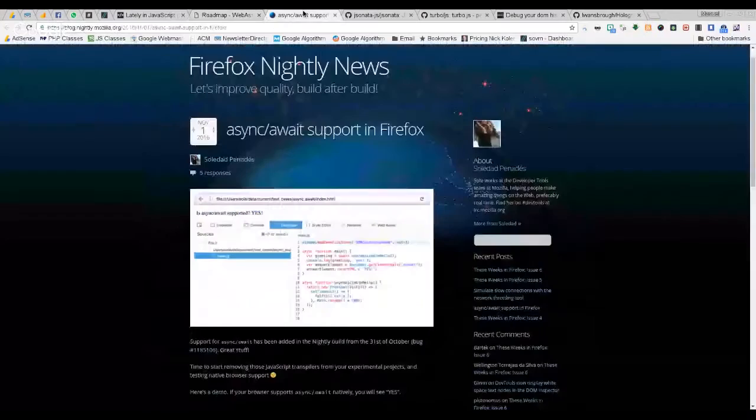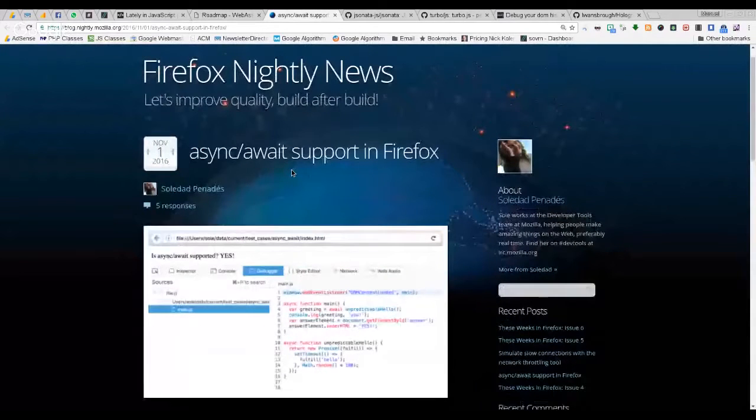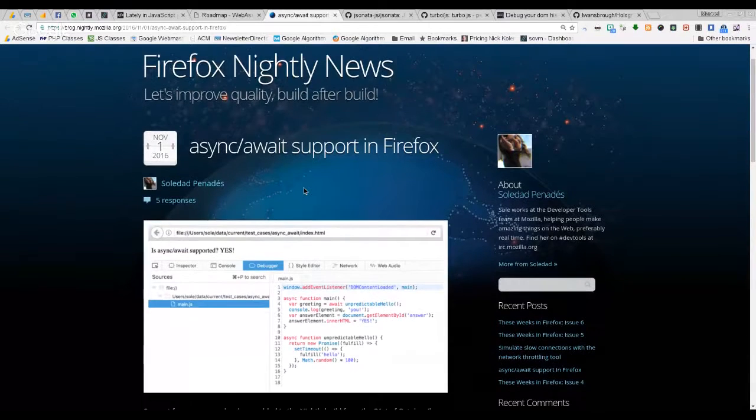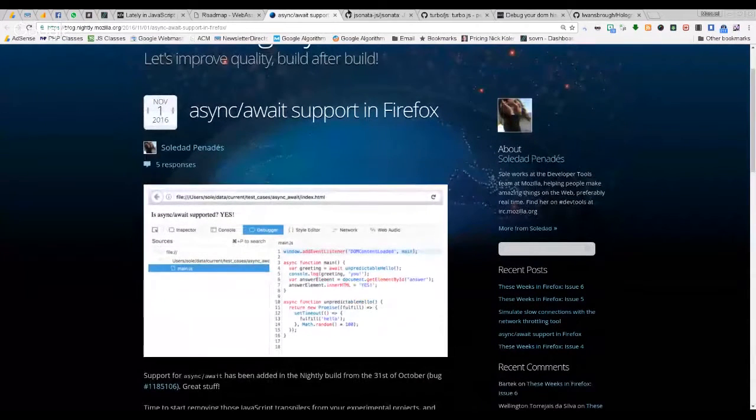So the next topic that I will comment on, just to mention that async and await, which are features of ECMAScript 6, are finally available in Firefox, at least in the nightly build. So that is the news.